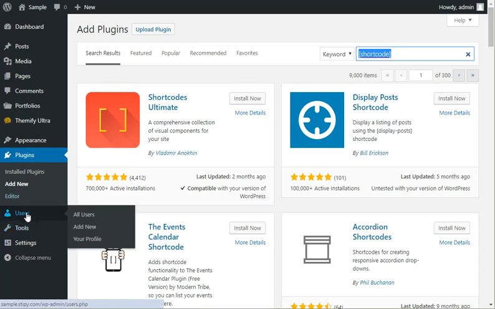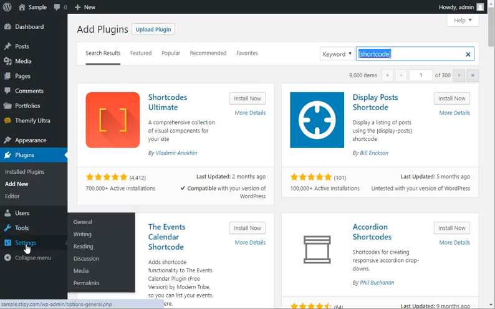Users is if you want to basically add other users to your account. So if you have somebody you want to type up articles or something like that, you can create user accounts for them. Tools mostly is for importing and exporting, and sometimes other plugins will put themselves into the tools here.